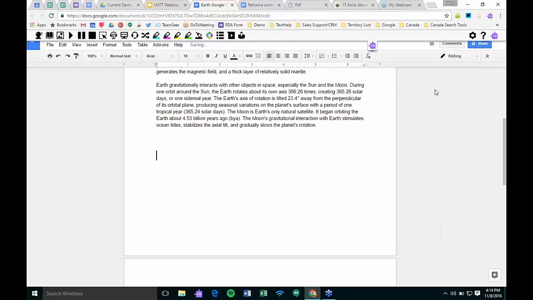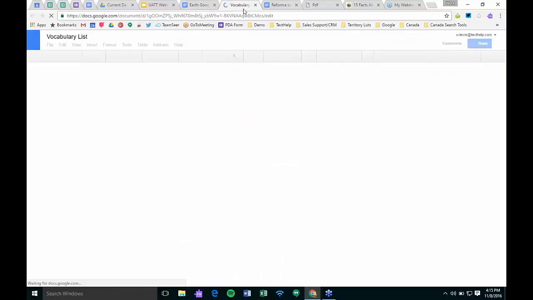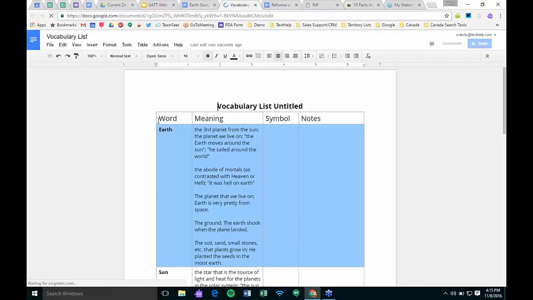But sometimes, maybe we want to take the definition and the visual representation of the word, and we want to put them in the same place. And that is where our vocab list builder tool comes into play. What I can do here is I've highlighted the word Earth in blue and highlighted sun in yellow. Once I've highlighted a few words, if I go over here and I click on vocabulary, you'll notice on the right it says a new document containing your vocabulary list is being created. And then after a couple of seconds, it's going to populate a vocab list with the word, the meaning, and the symbol, and then a note section.